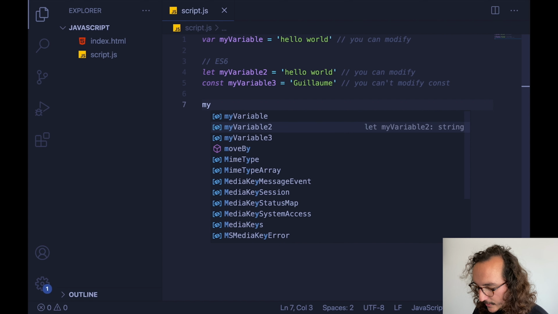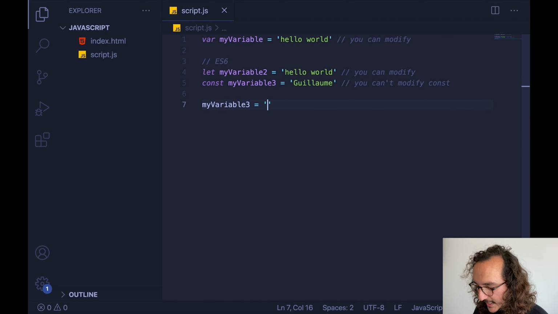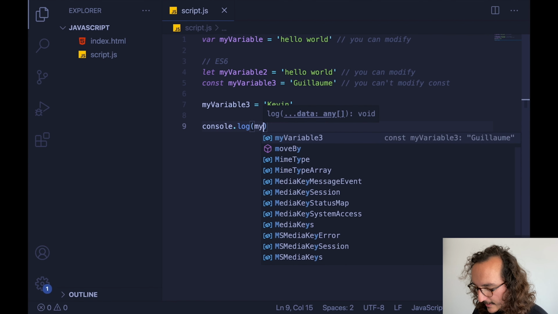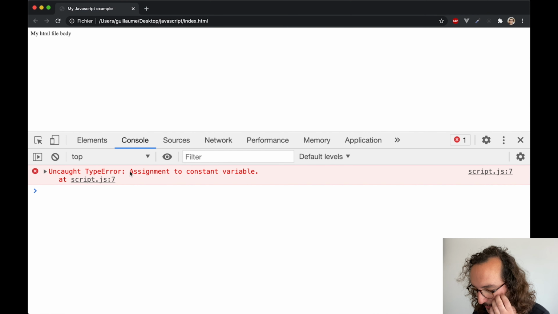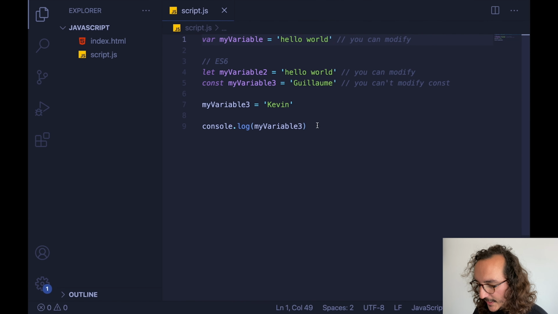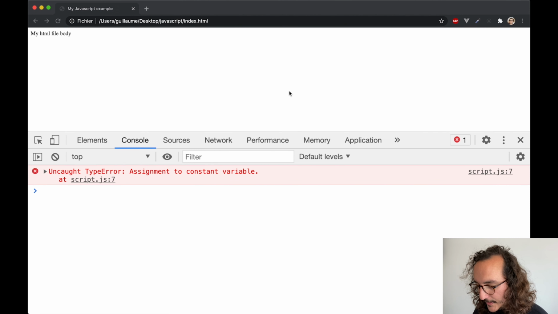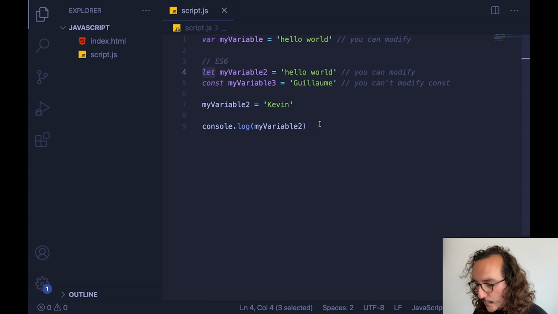Okay, you cannot say that it's going to be Kevin, and then console log this, because it's not going to change. You've got to have an error. You see, assignment to constant variable, you got an error. But you could change, of course, my variable 2, because my variable 2 is a let and a var. So this is really useful.